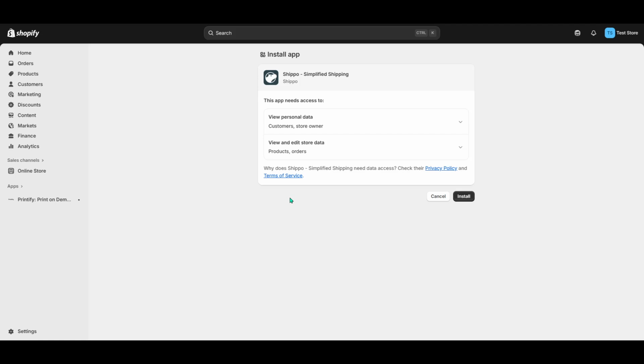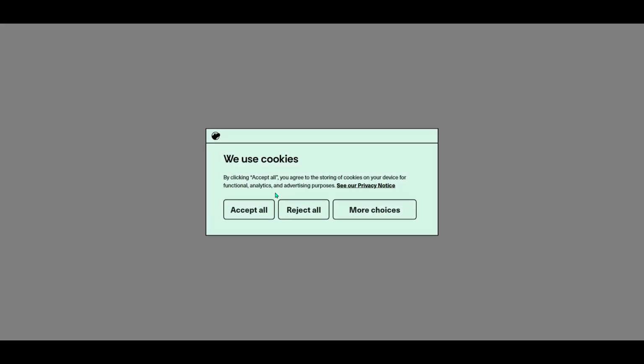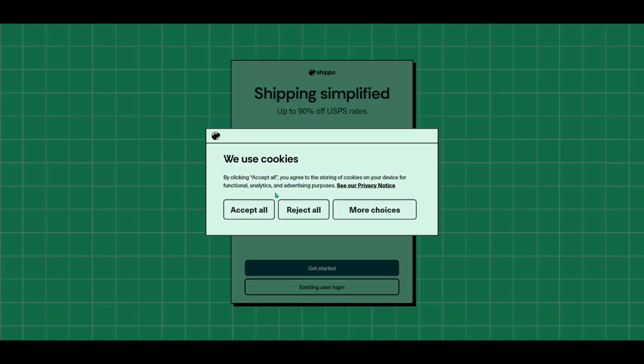Following the installation, you'll need to go through the setup process. The app will likely guide you through this with step-by-step prompts. This process is essential as it ensures the app is configured to your specific requirements, so take your time to go through each step. You might need to input some details regarding your shipping preferences, address information, or connect to your existing shipping accounts, depending on how Shippo is designed to integrate with Shopify.